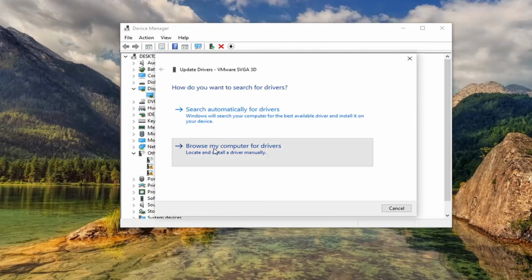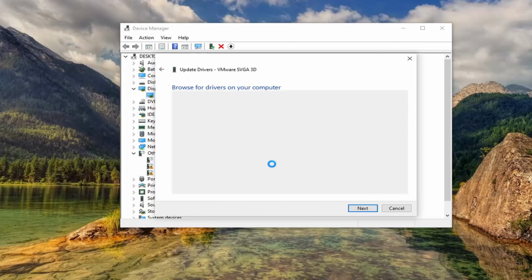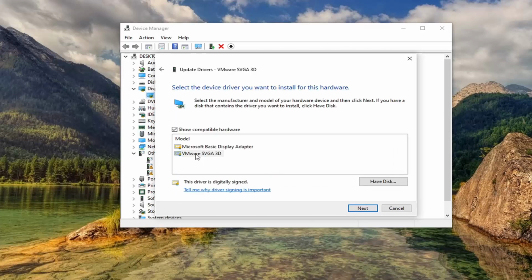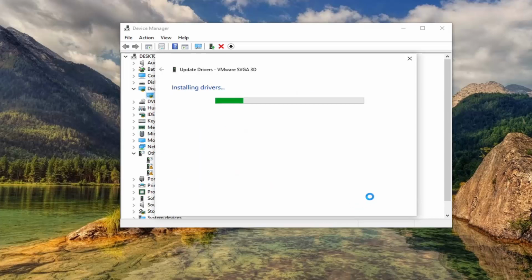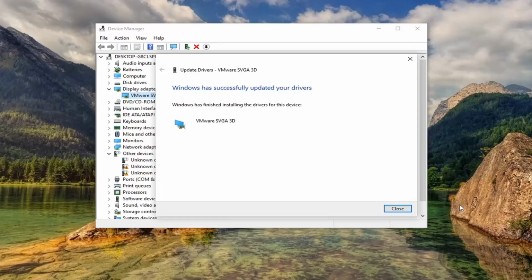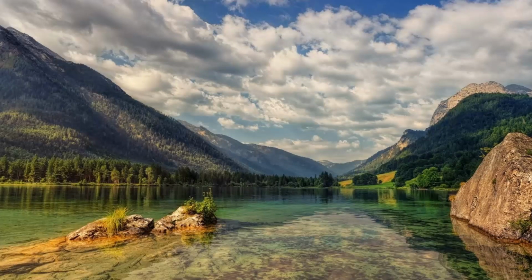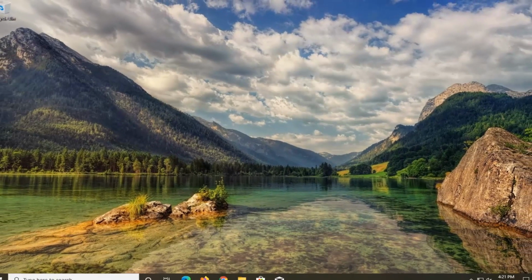Select Browse My Computer for drivers, and then select Let me pick from a list of available drivers on my computer. I would go with the manufacturer specific one unless you only had a generic one to choose from, in which case you do whatever one you have available, and then select Next. And then once that's done, go ahead and select Close. Close out of here, restart your computer, and again, see if that has resolved your problem.